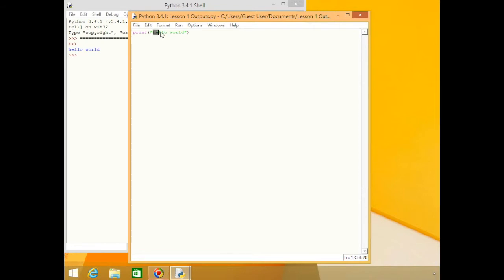And then we're outputting this text, hello world, so we've got to put that in quotation marks so that it knows it's text. This is just one of the quirks of programming. You'll get used to it. And moving on, you'll see that we can have multiple lines of code.